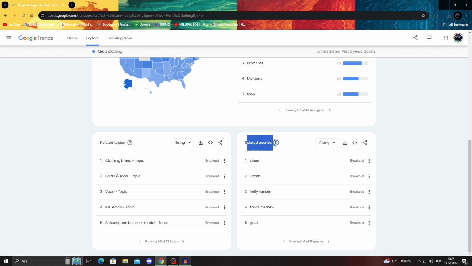And of course, even without all of these, you will be able to use Google's yearly shopping trends report to see what people buy in general.